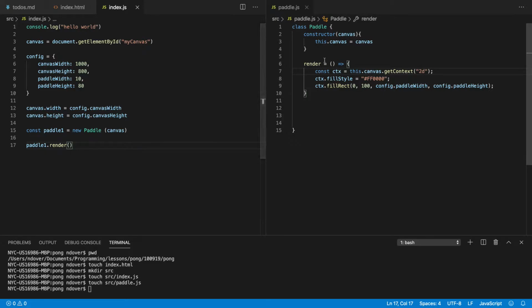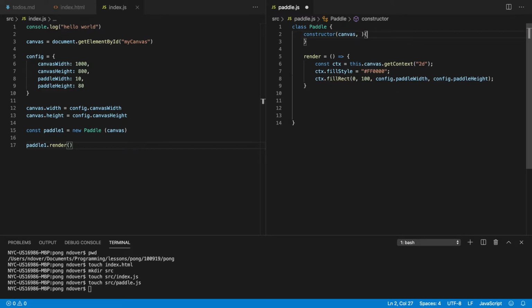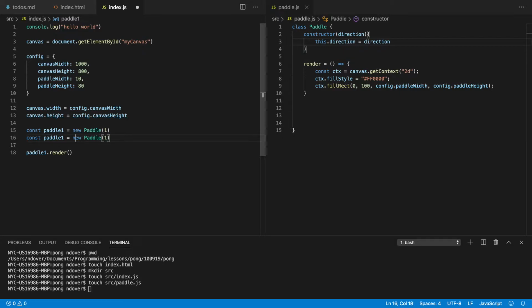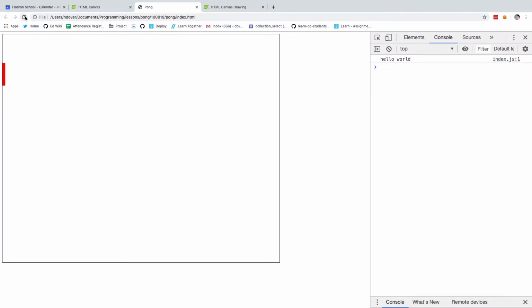So at this point, I'm going to delete this. Let's call this canvas. Let's see what happens. And then I am going to call this direction. Cool. And then this.direction equals direction. Great. Great, let's see if this works.